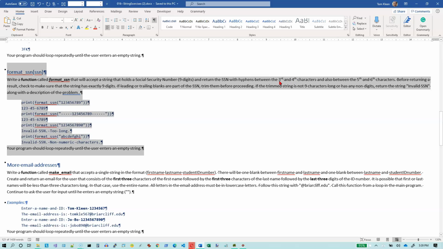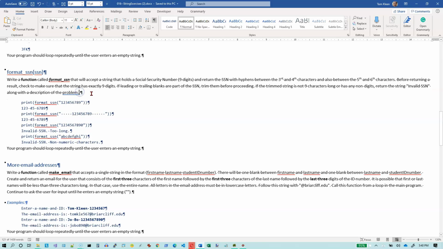So this would actually be between index 2 and index 3, and this would be between index 4 and index 5. Before returning, make sure to check that the string has exactly 9 digits. If there are leading or trailing blanks, trim them. If the trimmed string is not 9 characters long or has non-digits, return an invalid error message along with the description of the problem.